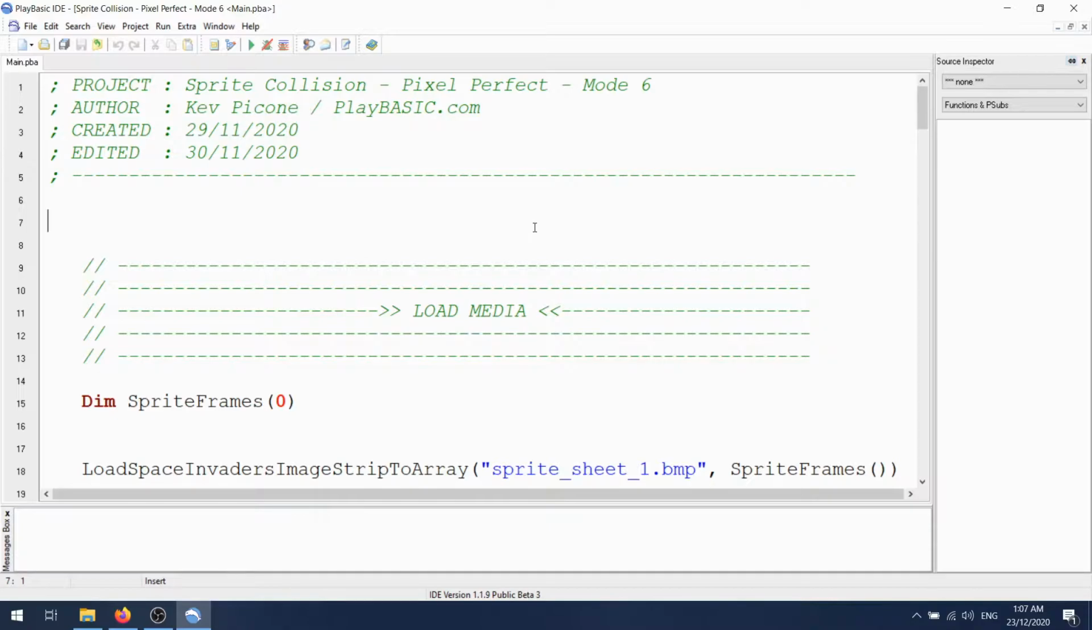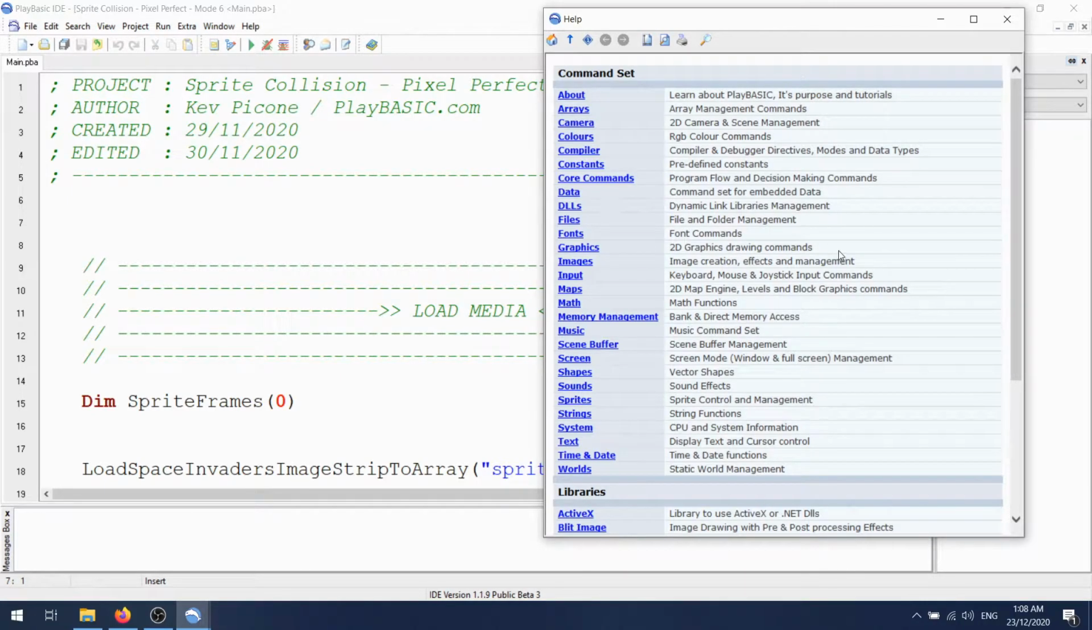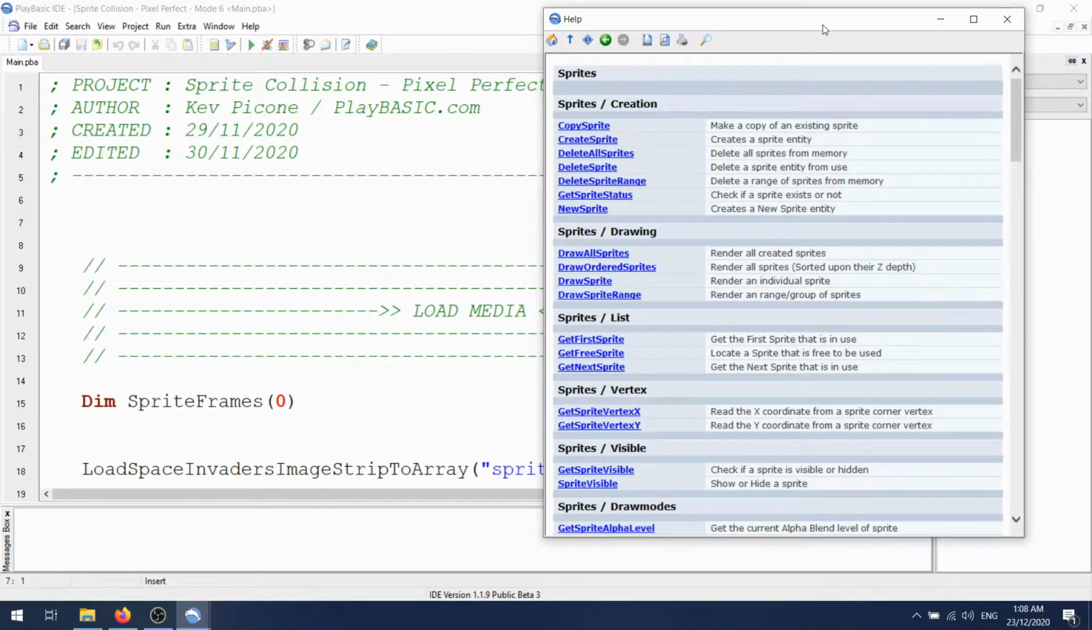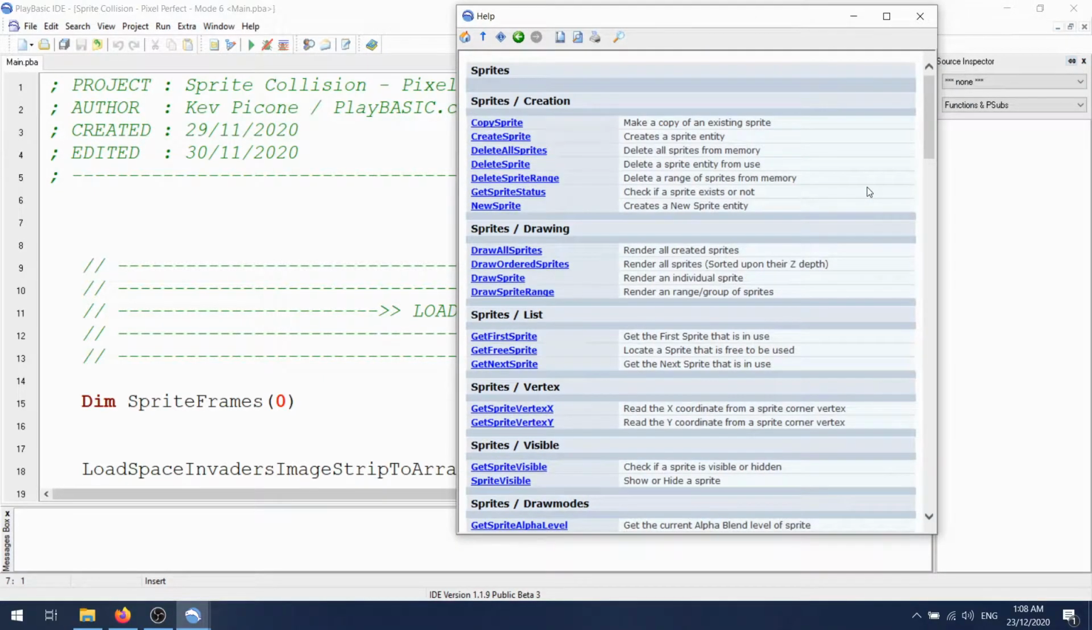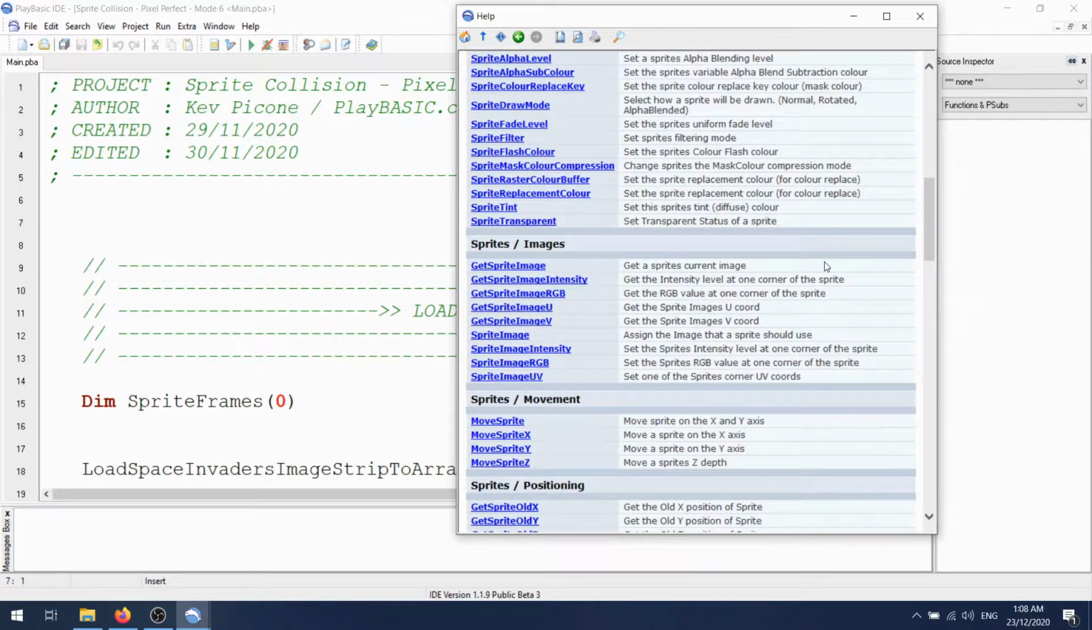Now, there's a lot of SpriteCollision examples on the forum if you care to look through them. There's a bunch in the help files as well. It's kind of a big topic, actually. There's different types of SpriteCollision that you might want to try and use. Most of the variations that are built into the Sprite commands. Where are we? So this is the creation section, the drawing, list, vertex, draw modes.